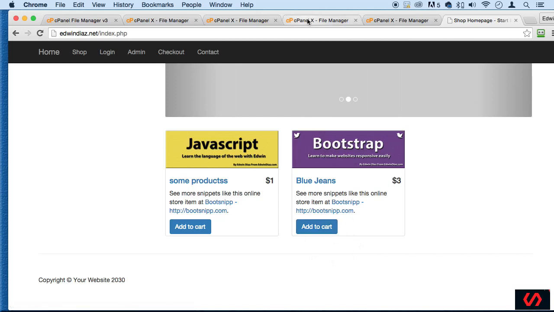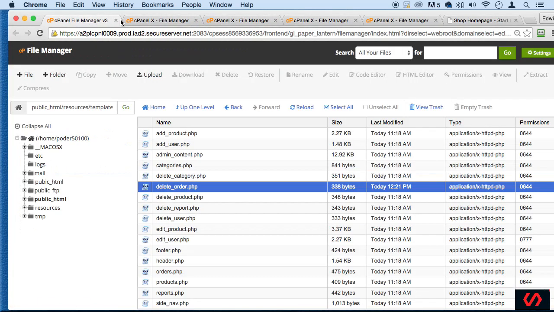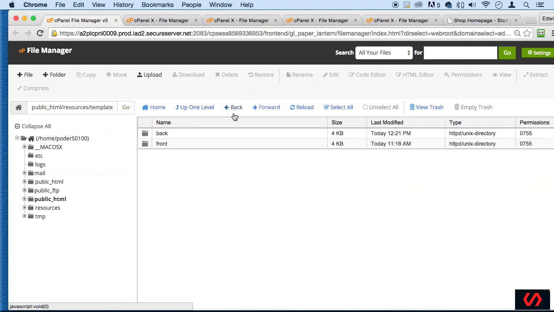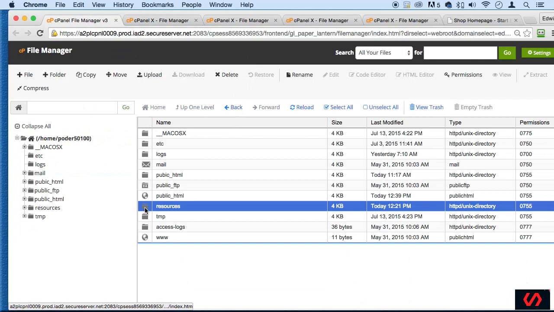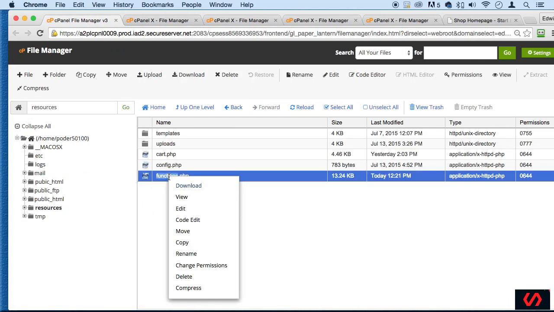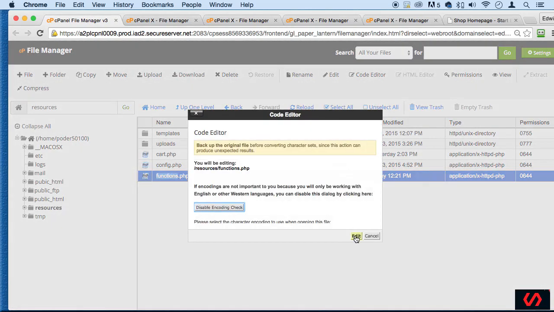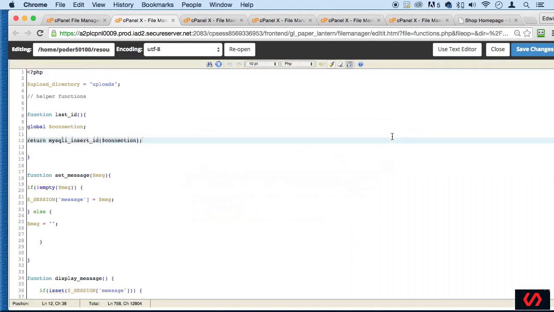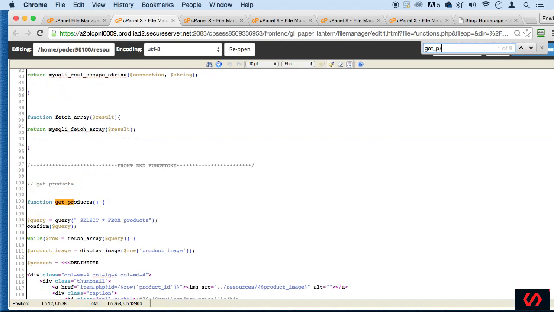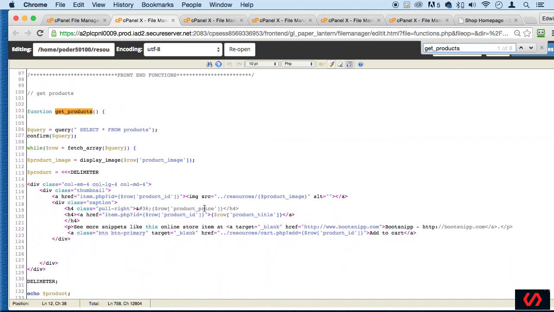So let's go back here to our functions. Let's go to our home directory, resources, and then functions. Let's do code edit here and edit. Now I'm going to look for the function that gets the products in the home page. Gets products. So we've got the get products function, and we can see right now that it's trying to go back here. We can't do that. It's not going to work.